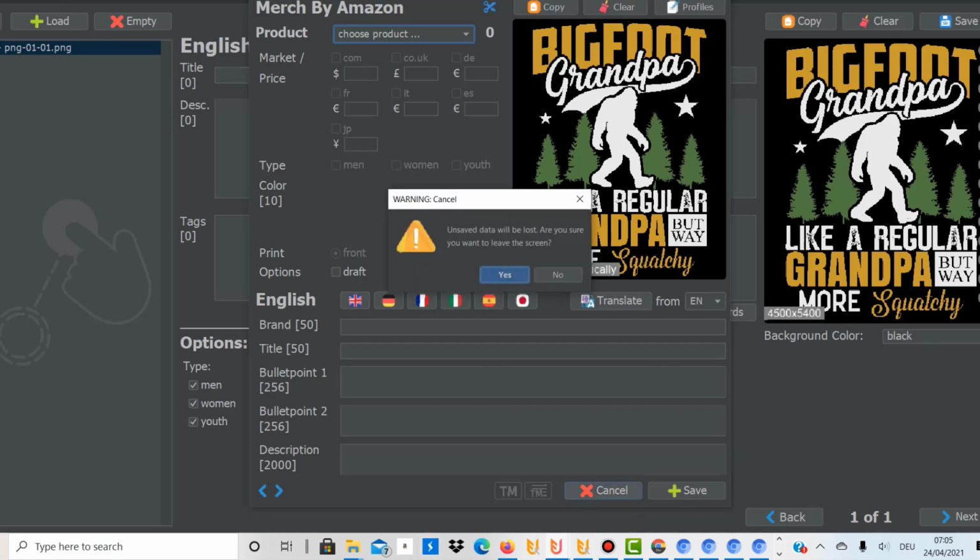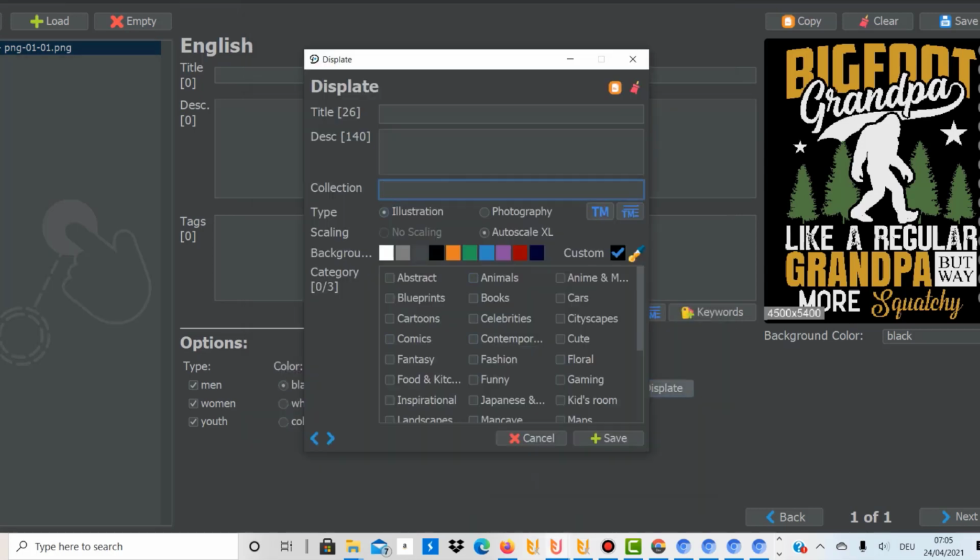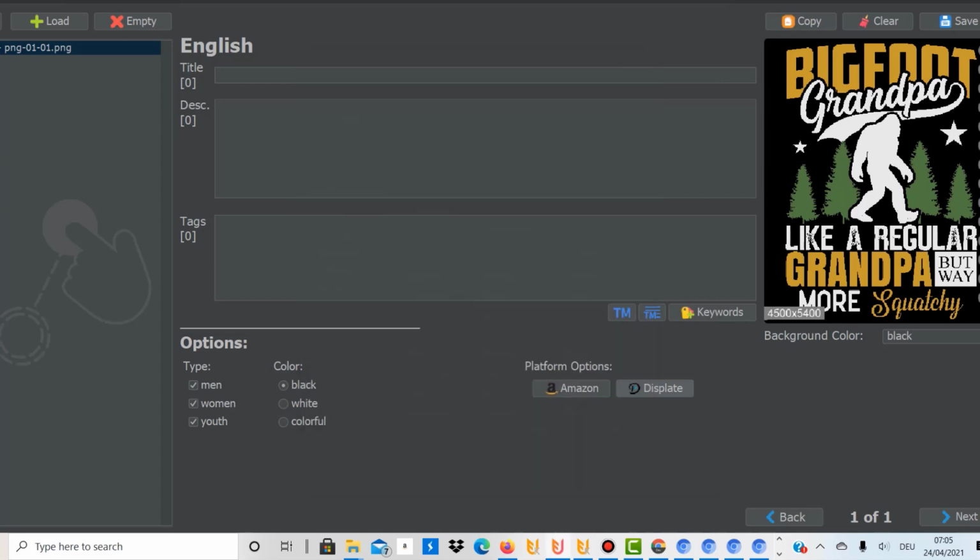For Displate, I won't go into it because I haven't uploaded to Displate yet, but I can open it and show you there are different options here as well. So let's maybe just start by putting some information in here. As a title, if it makes sense, I normally just use what is on the design. Sometimes it doesn't fit. So what I say is Bigfoot, Grandpa, Funny Granddad. Maybe that's it for this t-shirt.